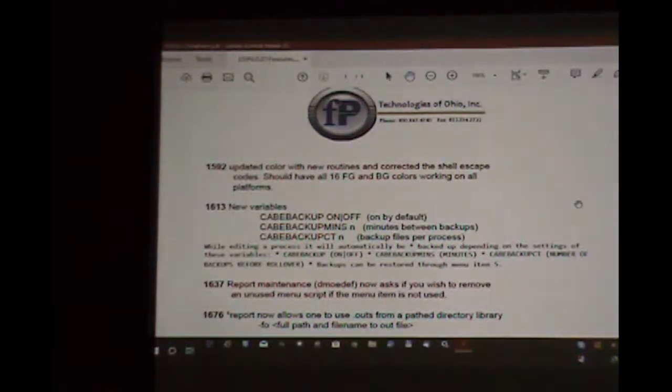We updated the color screen routines on NICs so that you have all 16 foreground and background colors.